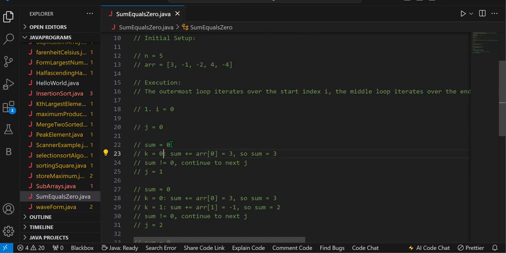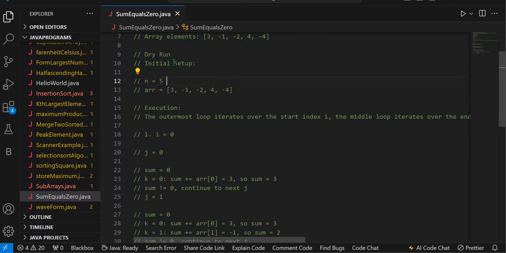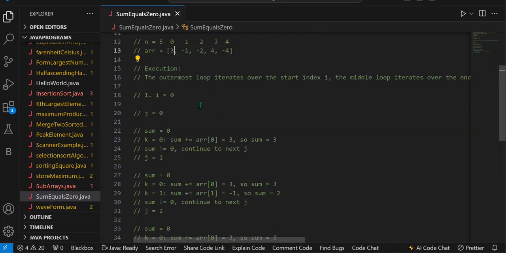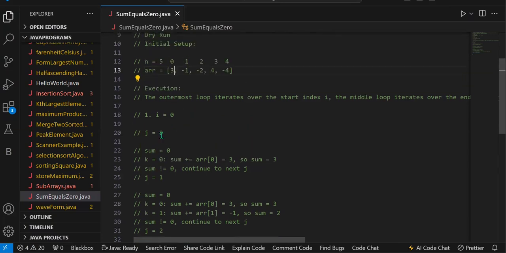I'm also taking a sum value, because you have to add the subarray. That's why I'm taking sum equal to 0. When i is 0, j is 0, and k is 0, I got 3. These are the indexes: 0, 1, 2, 3, and 4. At index 0, we got 3. So when i, j, and k are all 0, we got 3, and we simply add it to this sum.